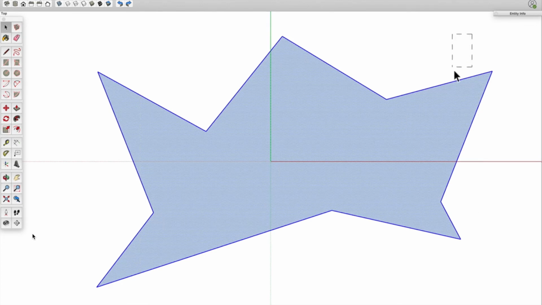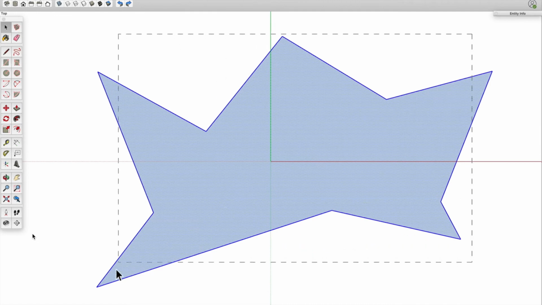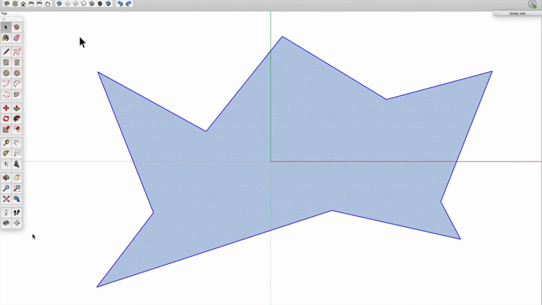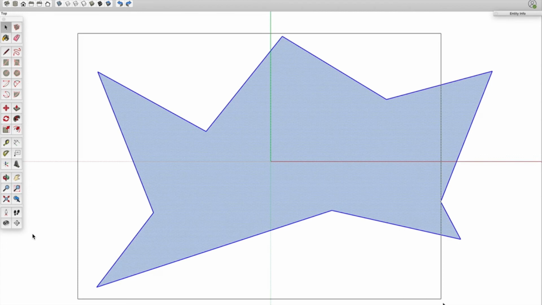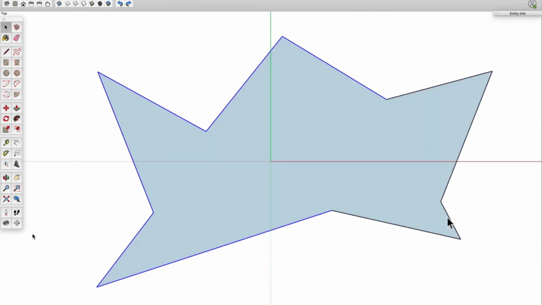So this is a crossing selection when you go from right to left. And then when you go from left to right, this is just a regular selection window. So there's a difference there. Okay, that all being said, go ahead and click again in white space to deselect everything.